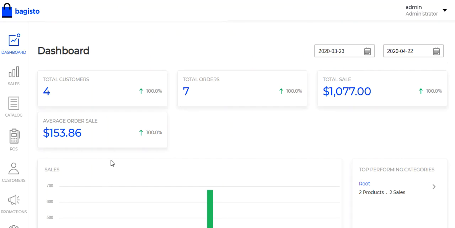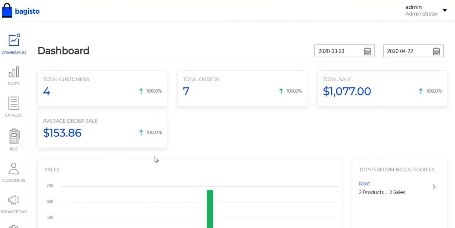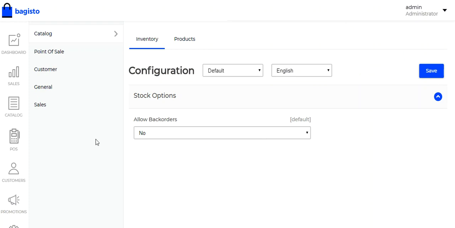So here, this is the admin panel. After the successful installation of the module, the admin can see that the POS icon has arrived. So first of all, we need to navigate to the configure. Here under the configure page, there is an option that is point of sale, that we need to click on point of sale.